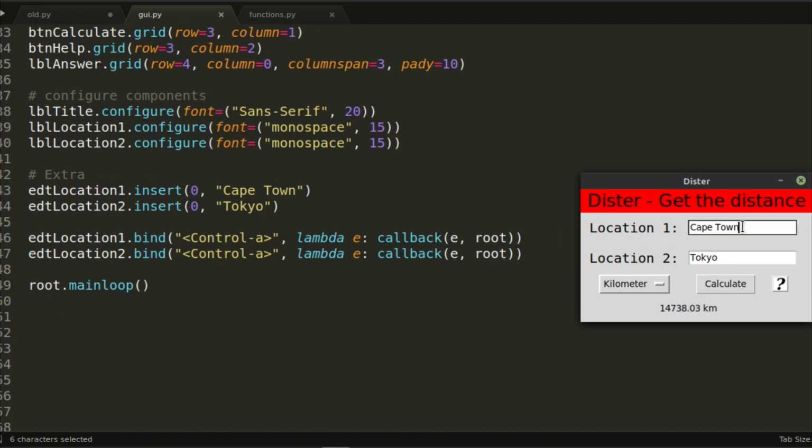And here you insert text by default, so you don't need this. You can remove this. If you remove this, then there won't be a Cape Town or a Tokyo text in here. And then you can bind Ctrl A keys, so you can use Ctrl A like this.